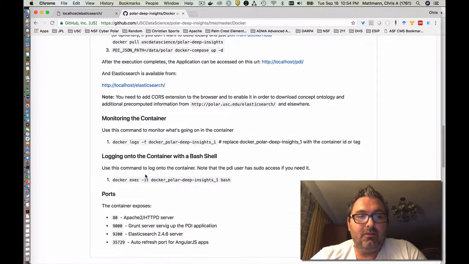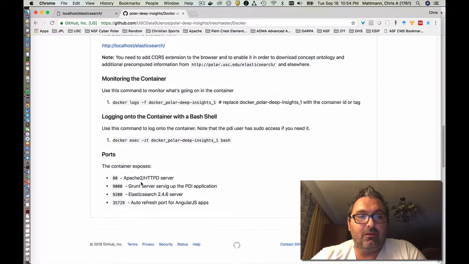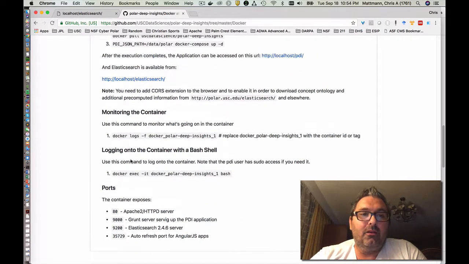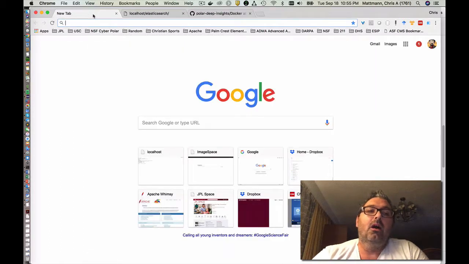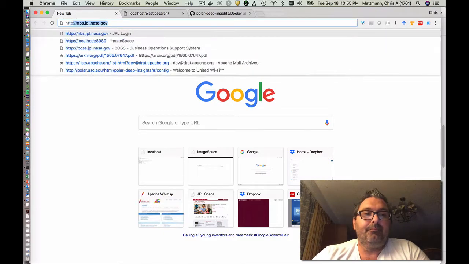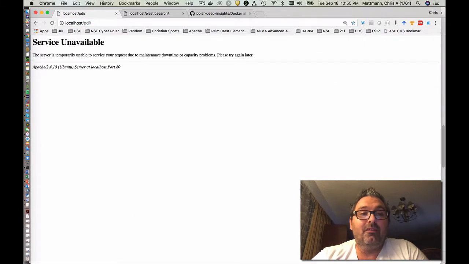the GitHub documentation told me down here at the bottom that for the Insight Visualizer container, it's going to go ahead and expose the Apache 2 web server. And what it exposes is localhost Elasticsearch and also localhost PDI. But localhost PDI is not going to be available yet. That's our localhost version of the Angular app for Polar Deep Insights. It's not ready yet.